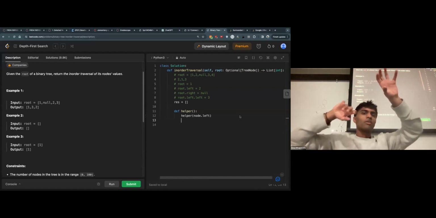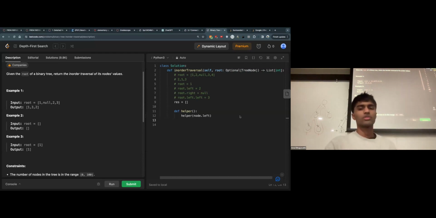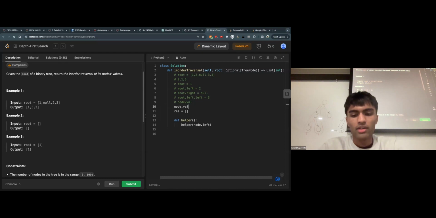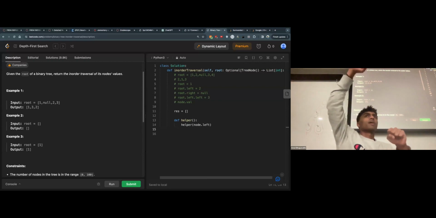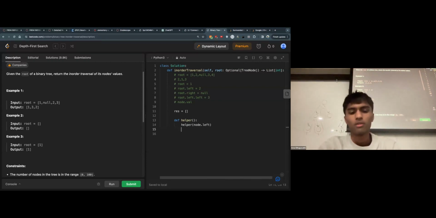So now, since we have this result array right here, this is our time where we want to put the value in the result array, if that makes sense. So how would I do that? Oh, by the way, I didn't mention this before, but node.val gets the value of the node. So let's say the node.val equals 3. That's how I'd get the actual integer of it. So let's say I wanted to append to res the value of the parent. How would I do that with Python?